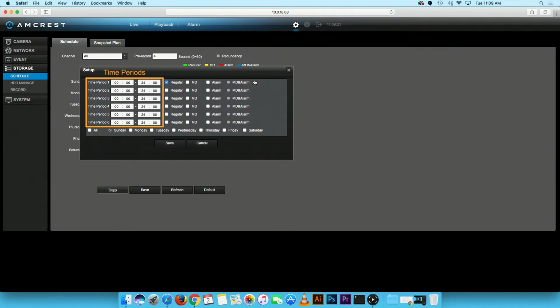Input the time periods you want the camera to record and ensure it is in chronological order. Then, select the recording type. There are four recording types available. The two most commonly used recording types are regular and motion detection. Regular records continuously, and MD records when motion detection is triggered. The other two recording options, alarm and MD and alarm, are exclusively for those who want to connect their alarm system to the DVR.